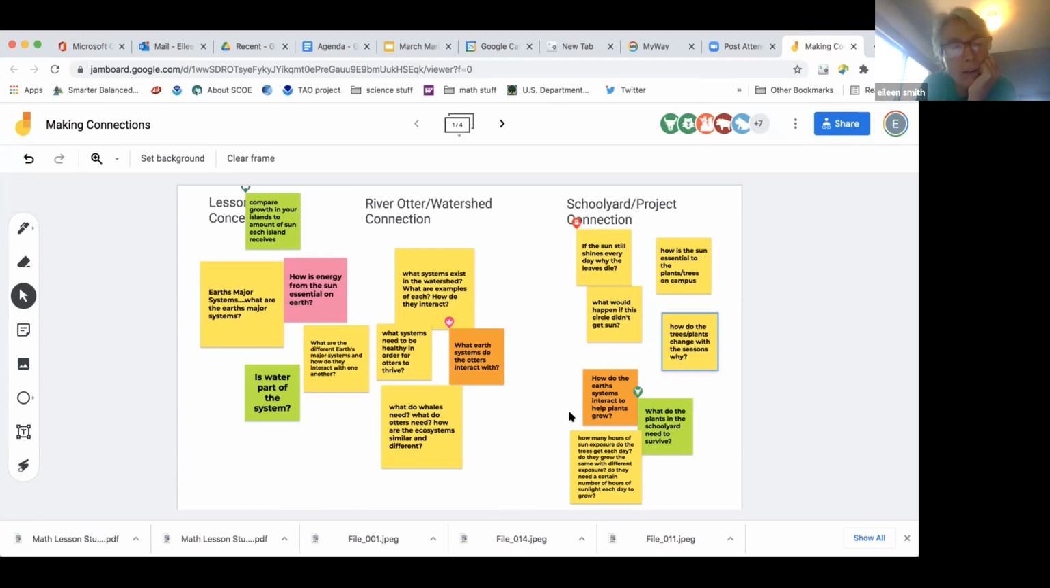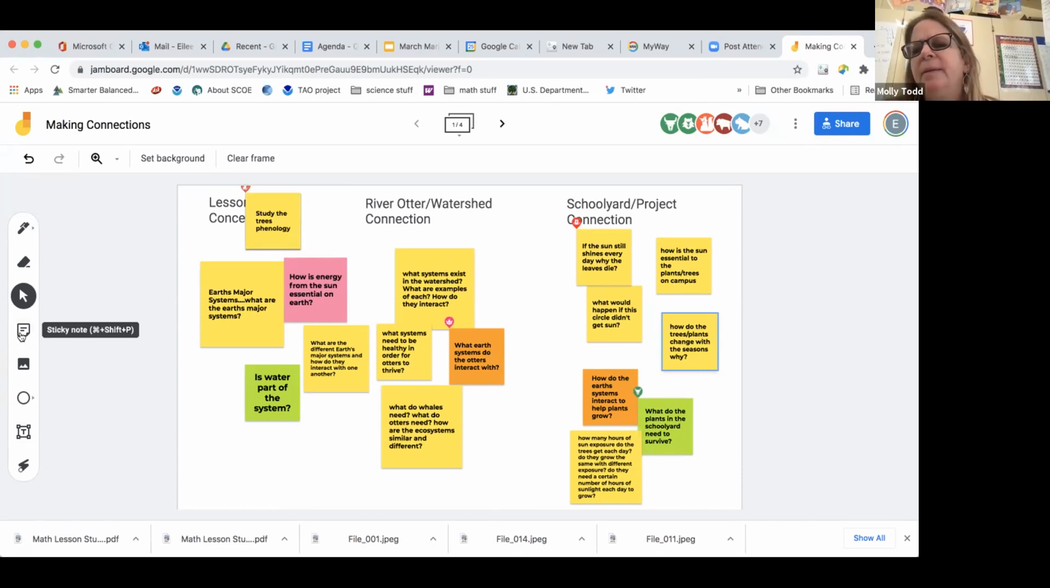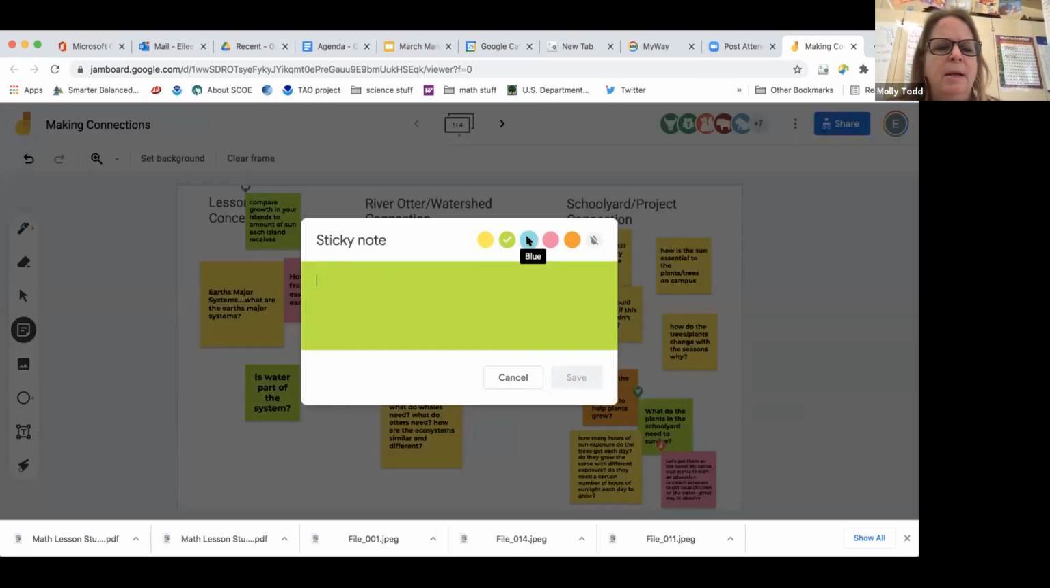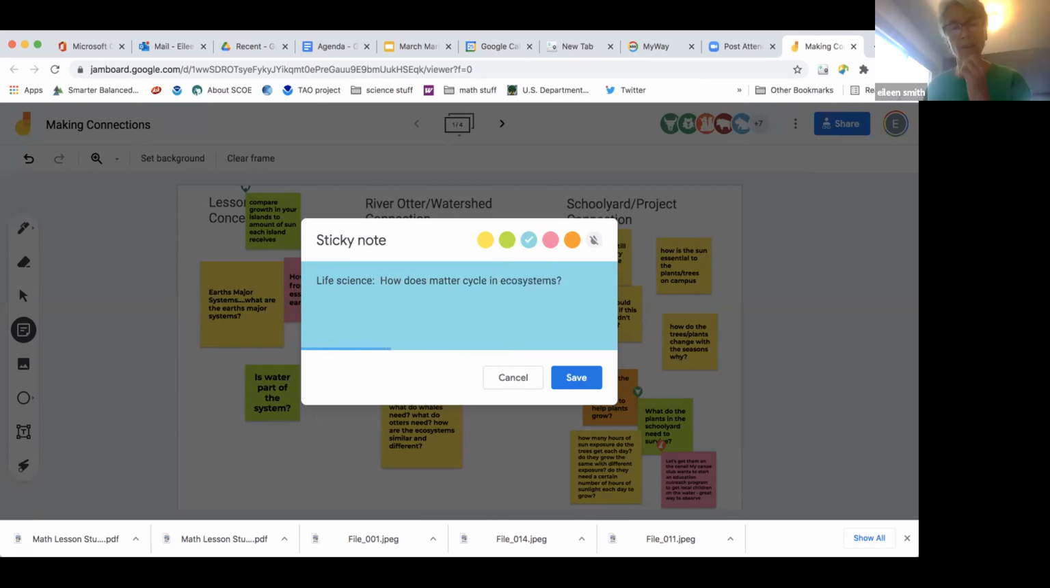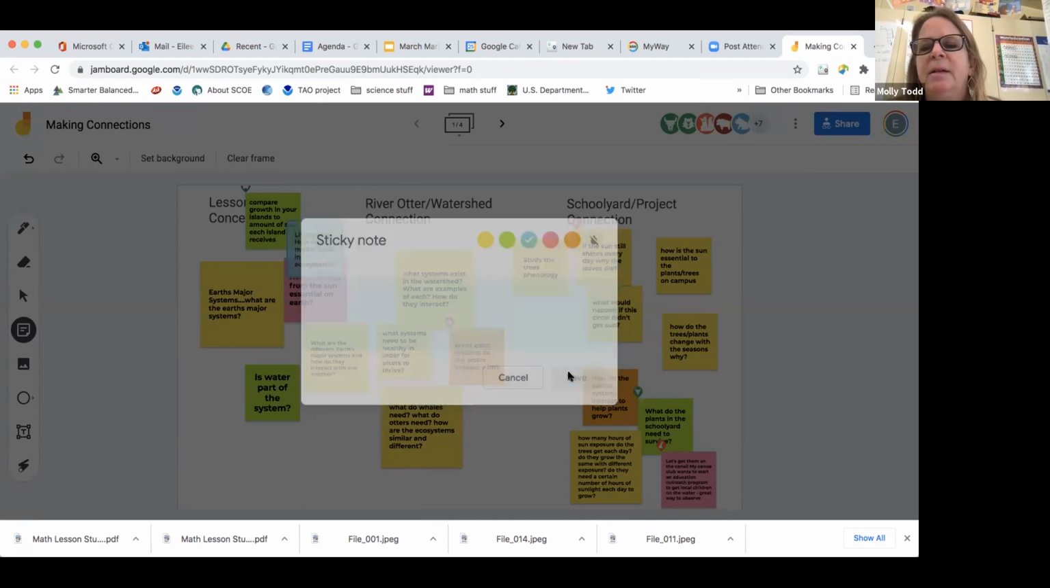What's the big driving question? There's the earth science and then there's the life science. What's the life science question? So hold on, let me find them. Well, there's how does matter cycle in ecosystems? Oh, I think you got some connections for that. Yeah. What are you thinking, Molly, is your connection for that one?